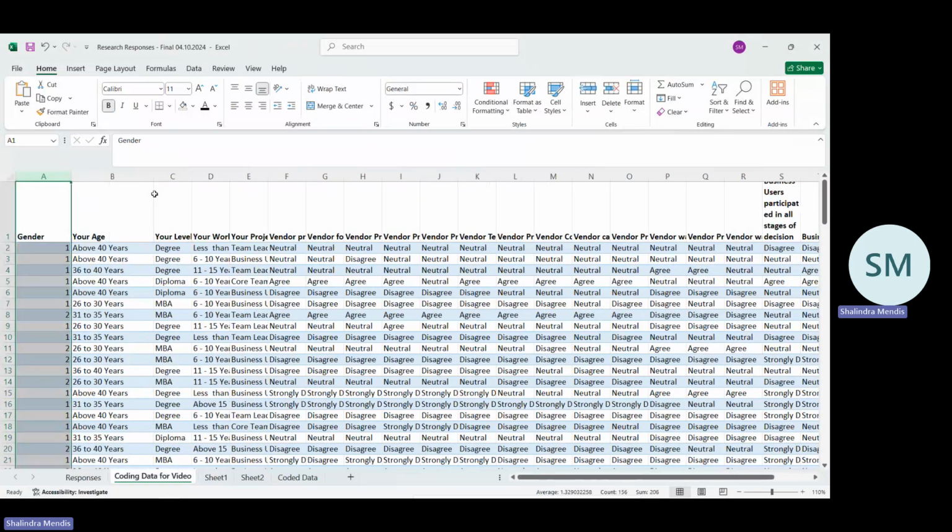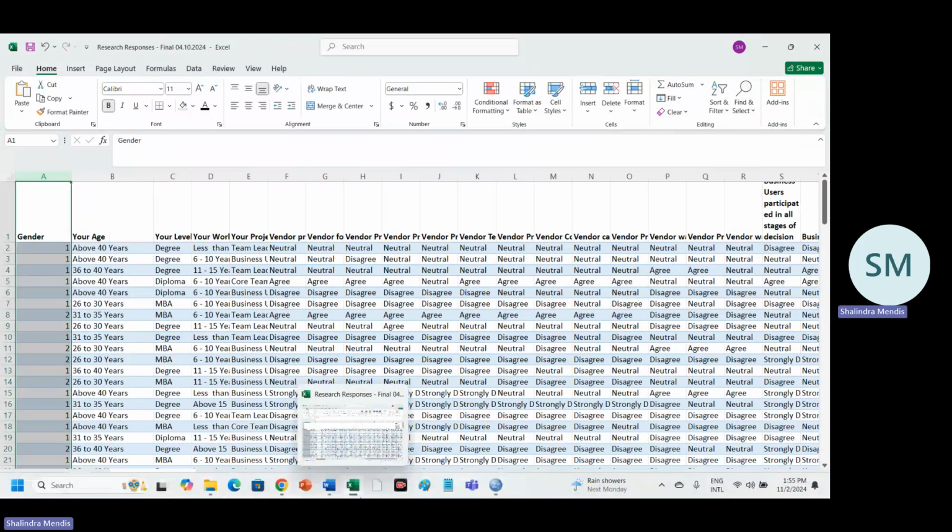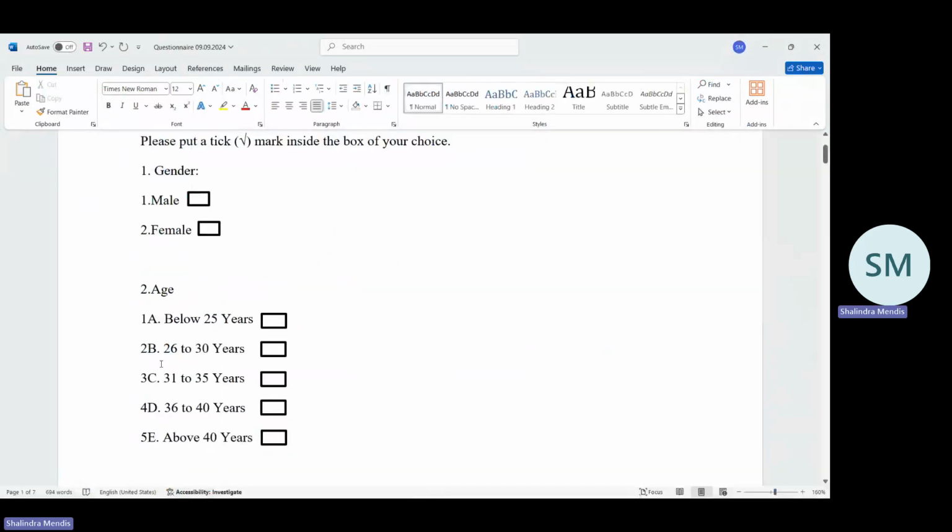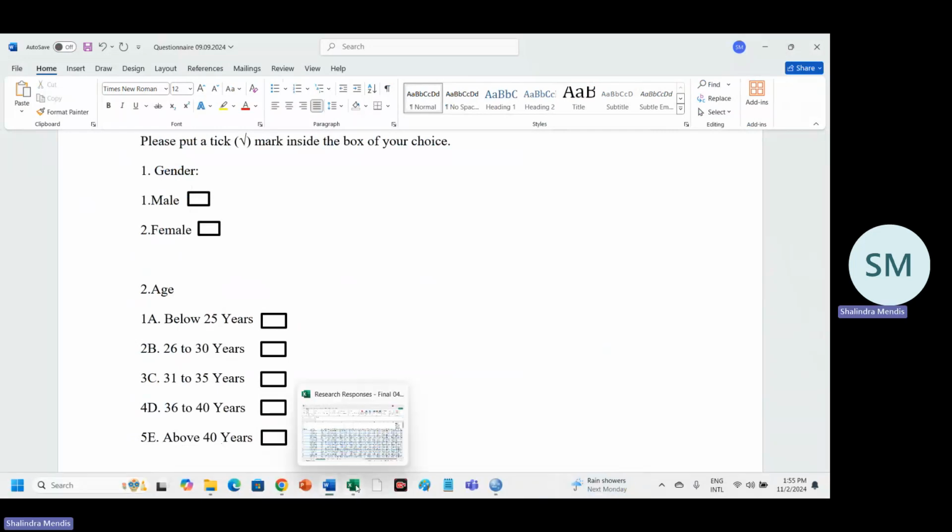Now the second one is here. These are the ones. We'll identify 1 for 26 to 30, 2 for 31 to 35, 3 for 36 to 40, and for above 40 years, 5. Go to the Excel.